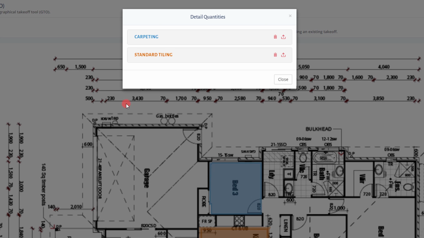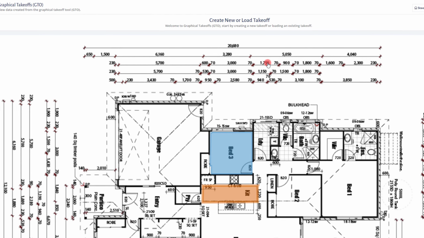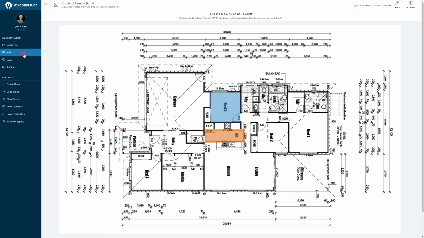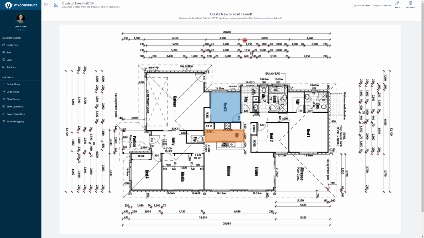Once all the items have been defined, you can check the quantities to see the list of items that you've marked up. If there is a mistake with an item, click the delete icon here to remove the shape. Now, with my items complete, I must save my takeoff by pressing the Save button. And now I can export the quantities of this GTO to an estimate.